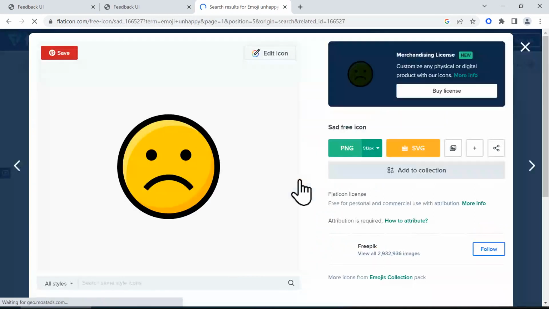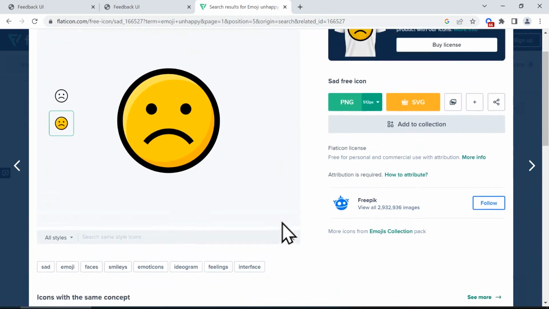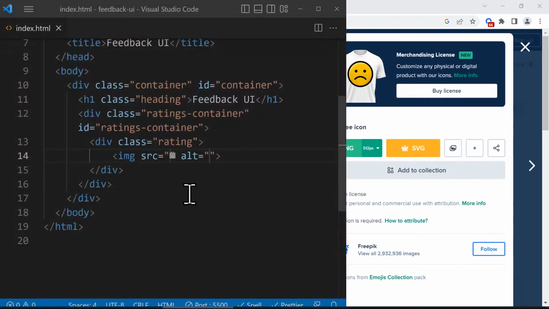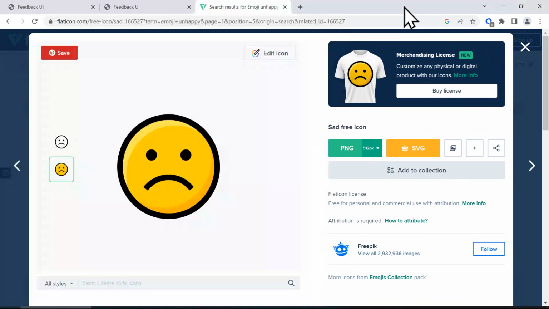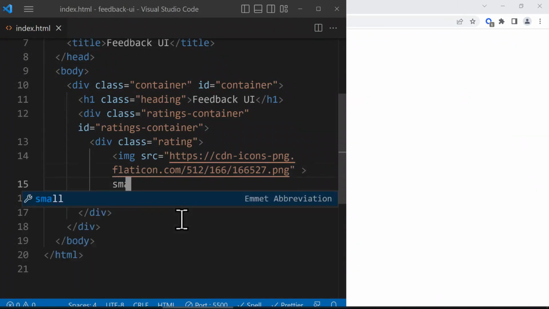You can click on it, and here you can get the link of this. So let me show you how to do it. You just need to right click and click on copy image address, and you go back here and paste it here. Now if you look at our website, we see the emoji here. After the image, we don't need an alternative for this one. After the image, we're going to have a small tag, and we just say unhappy.